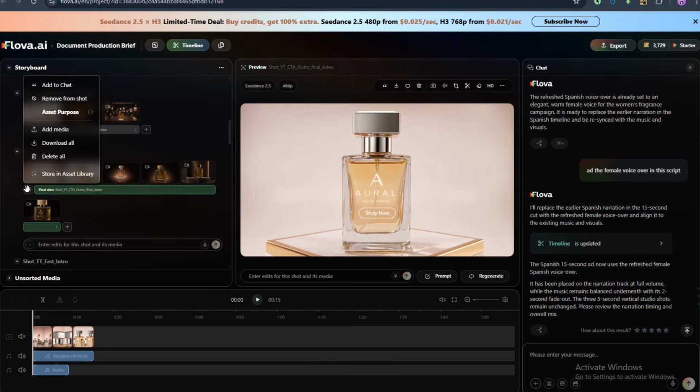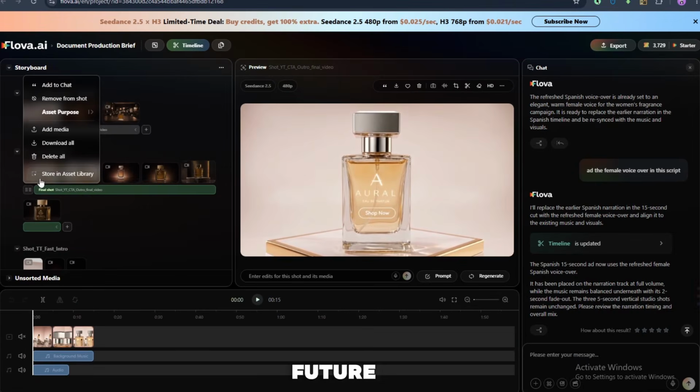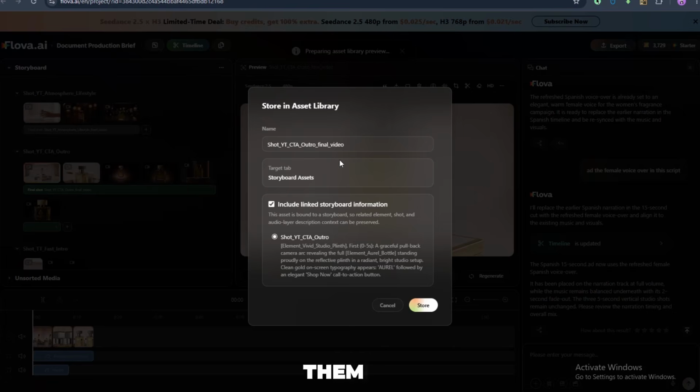I can keep approved product visuals, characters, settings, and other creative elements organized here for future projects. So the next time I need them, I can simply find them in the asset library and reuse them instead of creating everything from scratch.